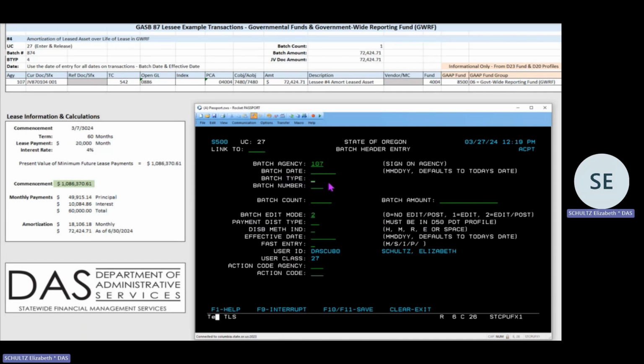Enter the batch type. In this example, I will be using batch type 4. Follow your agency procedures to assign a batch number. I will be using batch number 874 for this entry. You may enter the expected batch count and batch amount or leave these fields blank. The batch edit mode defaults to edit mode 2. And I will be leaving the batch header effective date blank, so it will default to today's date. Press F10 to save the batch header and move to the transaction entry screen.